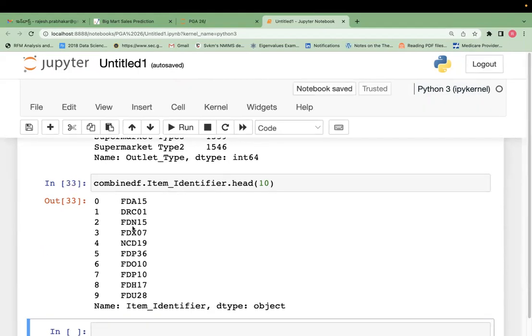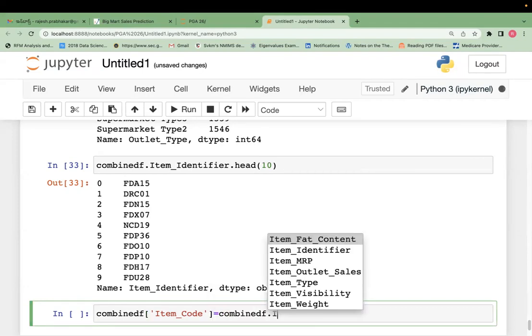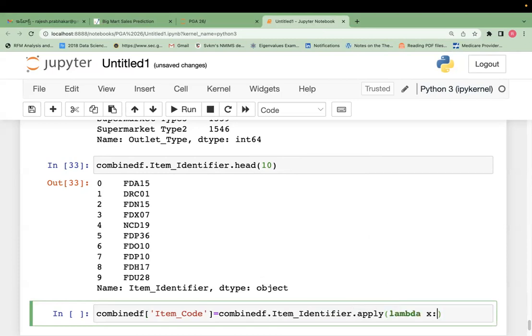That means we have to look at the first two alphabets as a potential code. Now we will extract them and put them into a new column. We will extract those product codes into a new variable called item code, which will hold the first two letters of the item identifier, because that looks like a constant code. From the third letter onwards, it's changing. So, combined DF, square bracket, single quotes or double quotes, item underscore code, the new variable name, is equal to combined DF dot item identifier dot apply x colon x square bracket 0 colon 3. Like I told you, Python starts from 0 and the outer value will be ignored. So if you want the first two alphabets to be selected, you have to give 3.